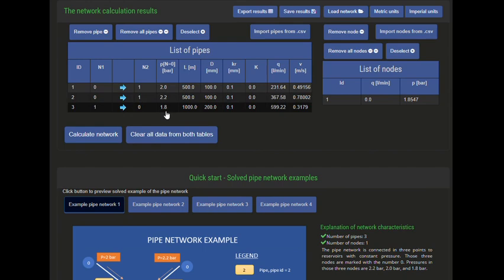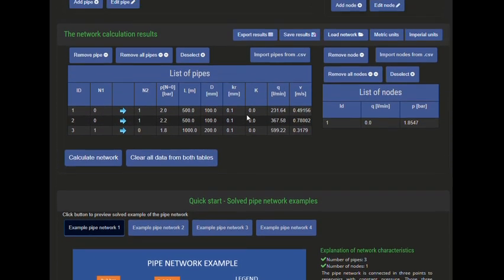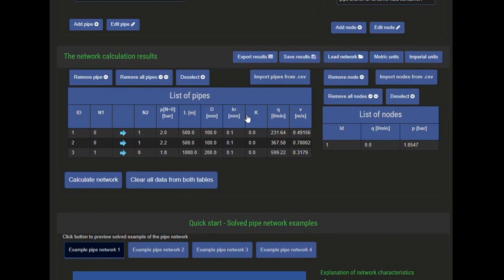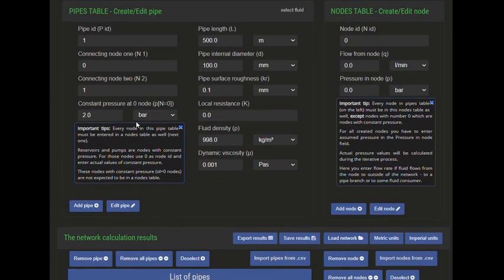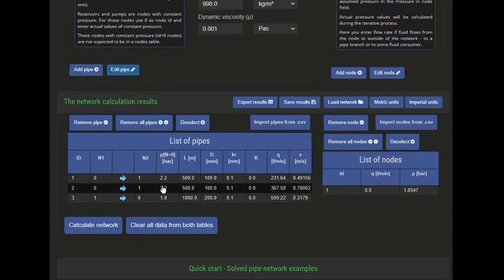Now that we have the complete pipe network set up and we can see the flow and pressure data, we can modify the values to analyze how one change affects other results. For example, we can change the inlet pressure for pipe 1 from 2.0 to 2.2 bar, by selecting the row where pipe 1 is, after which the values for that pipe will appear in the pipe input fields. In the constant pressure at 0 node field, we will enter a new value of 2.2 bar and then click on the Edit Pipe button.